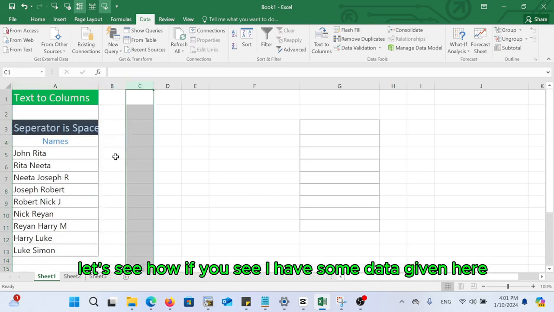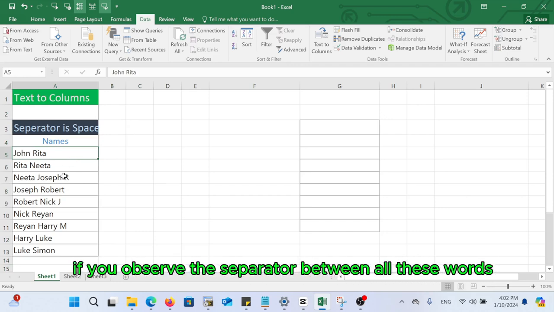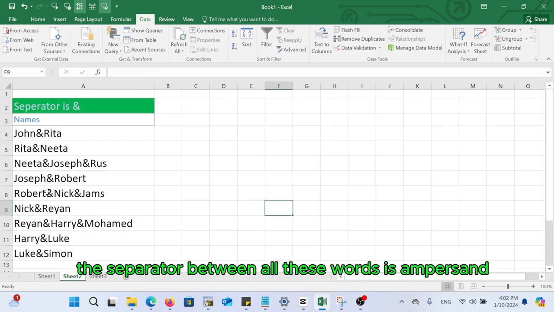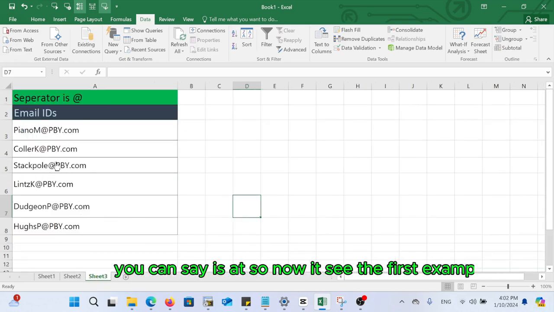Let's see how. I have some data given here: John Rita, Rita Nita, and Nita Joseph. These are different names. If you observe, the separator between all these words is a space. In the next example, the separator between all these words is an ampersand. In the next one, the separator between all the words is an at sign.